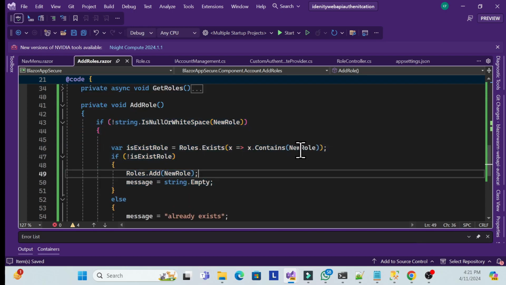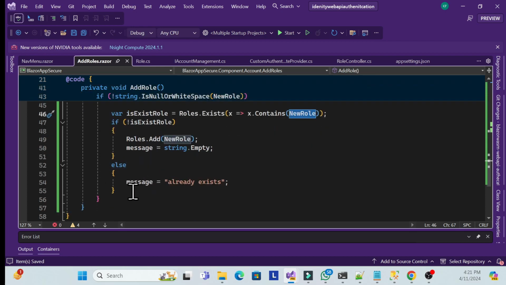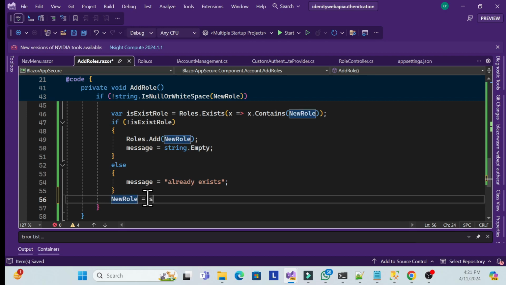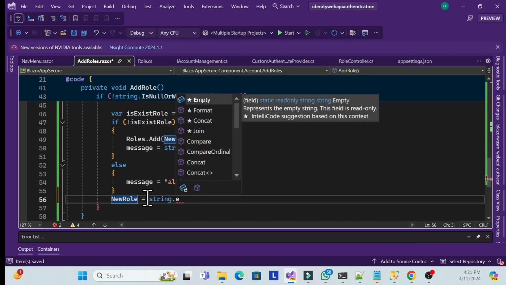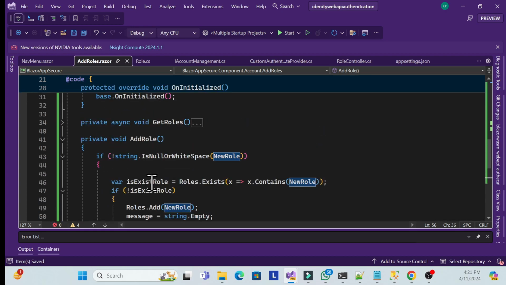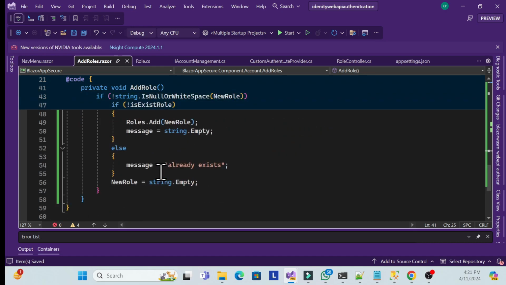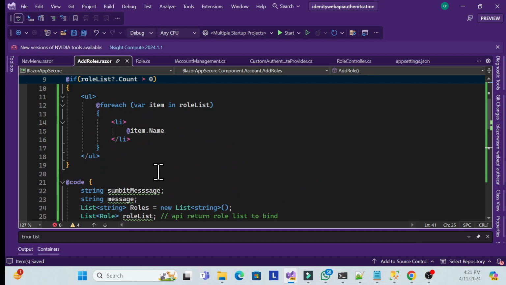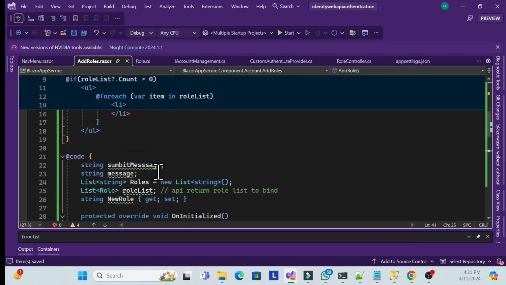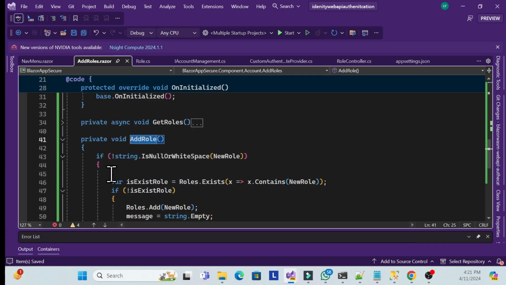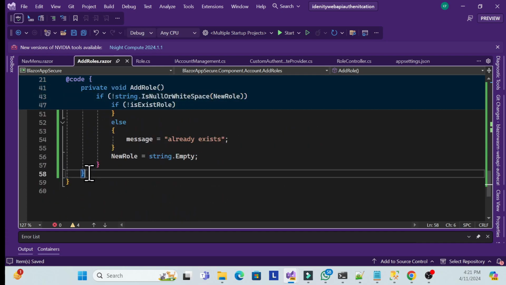And one more thing: see, whatever new role we have added also needs to be cleared. Once complete, everything will be complete. Here what I can do is simply set string.Empty, so we also clear that. Like that we implement the add roles functionality. And then we also have to implement the remove functionality. So let me write that also, so that we don't have to come back and write it again.